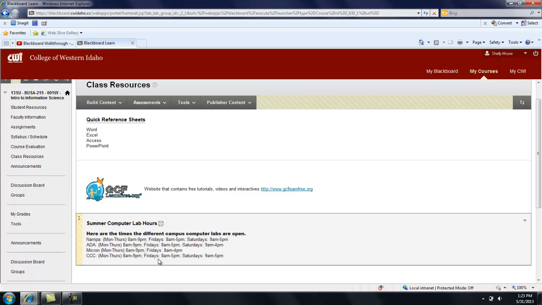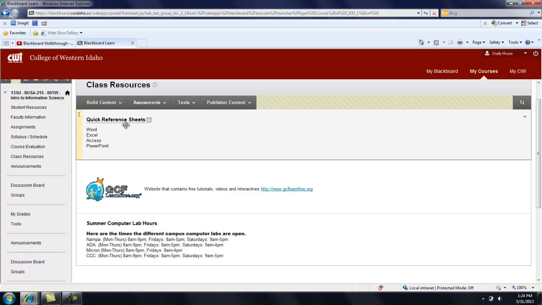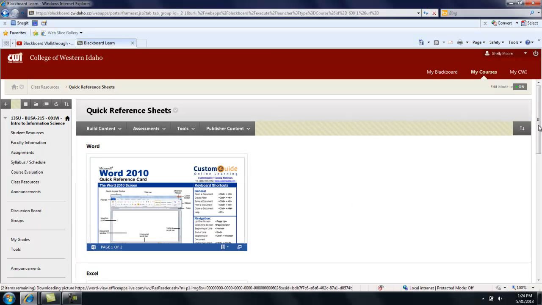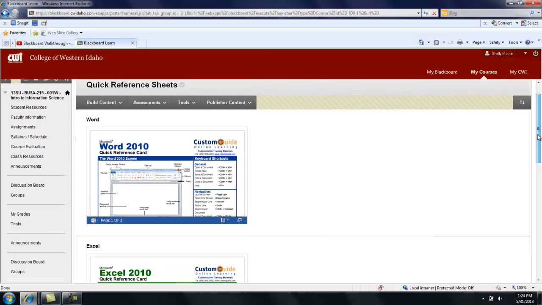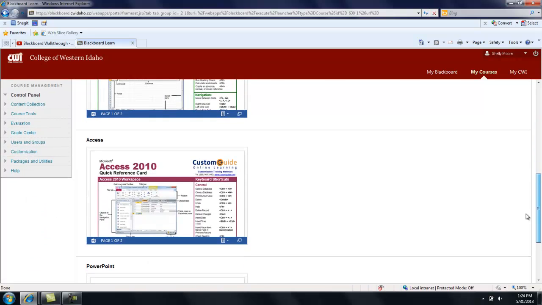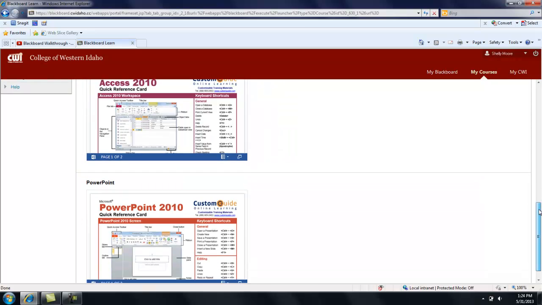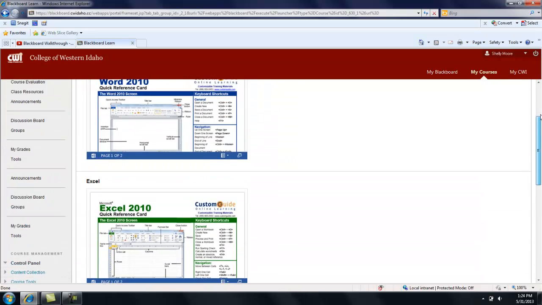They do have Office 2010 on them, and you should be able to get into any of them, and all of the software should work on all of the campus computers. I also have quick reference sheets right here. This is actually a folder. If we open it up, you'll see these are just 2-page, front and back, quick reference guides for each of Word, Excel, Access, and PowerPoint that I found from this custom guide online learning. They're just a nice resource to have available to you if you want to keep that handy.